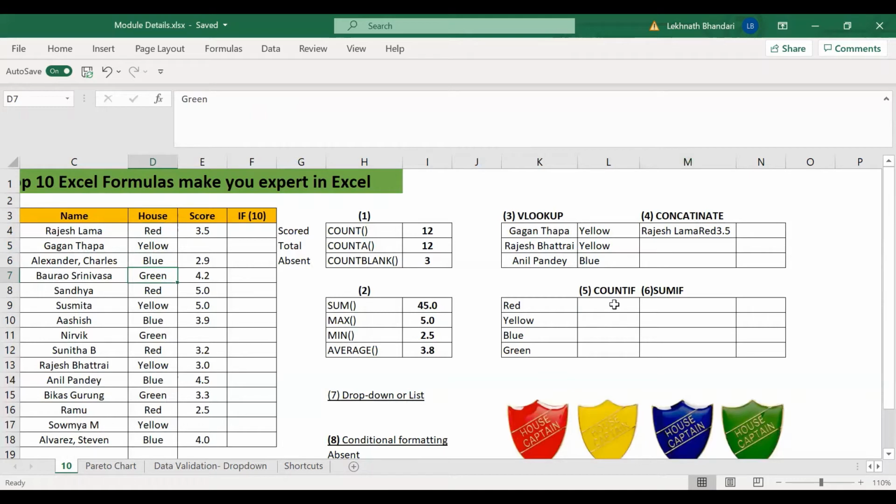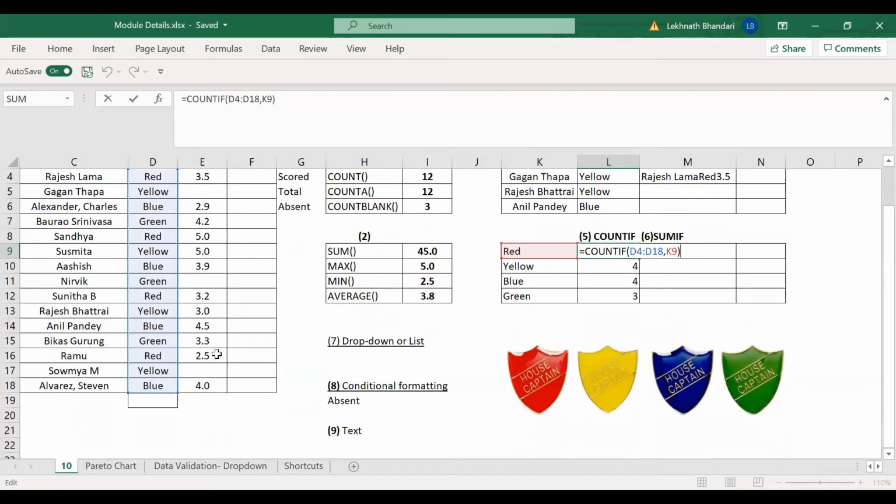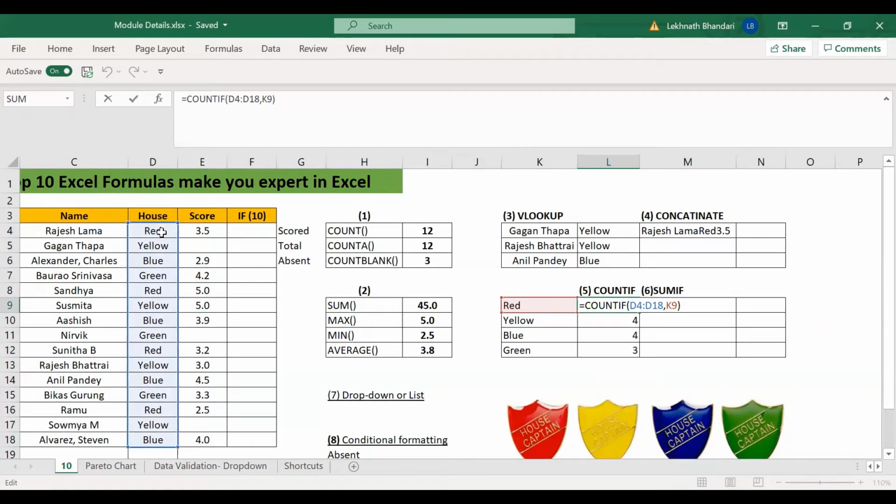Now let's start. Equals to count if. What's the range? The range is this. Okay. What is the criteria? Criteria is red. That's it. So 4. Ooh, all are 4. So just see here, guys. It's very easy. I will show you using the absent one, but let's make this easier, right? So if you want to calculate how many people are in red, yellow, or blue, then you can use count if.